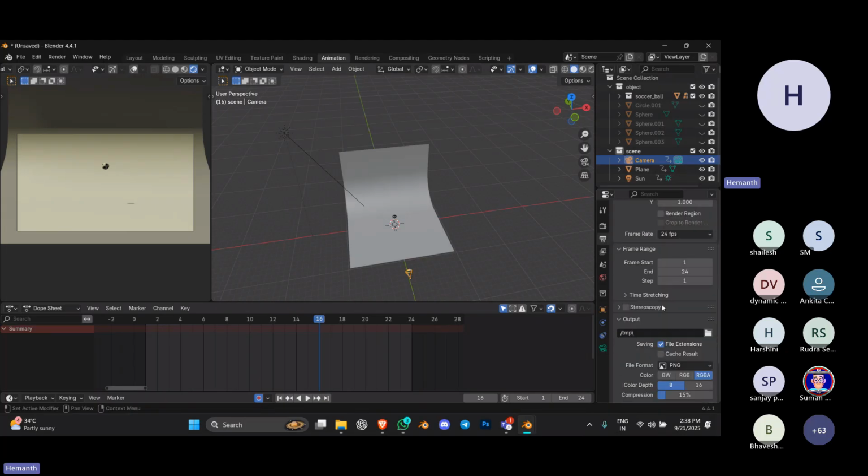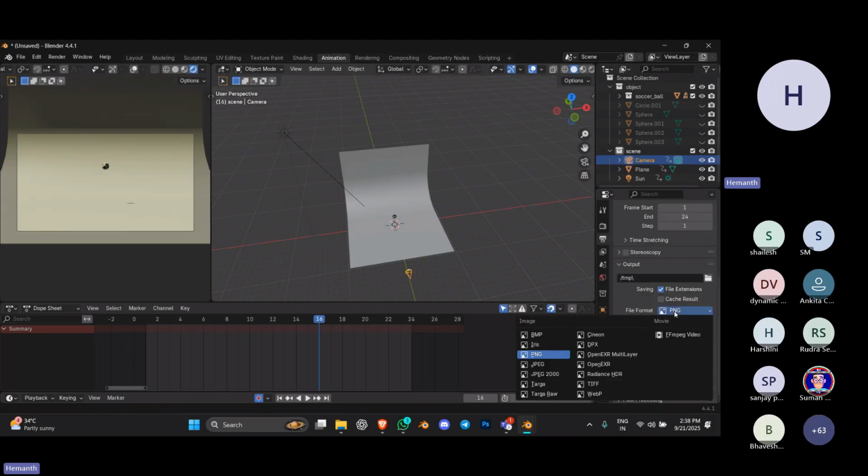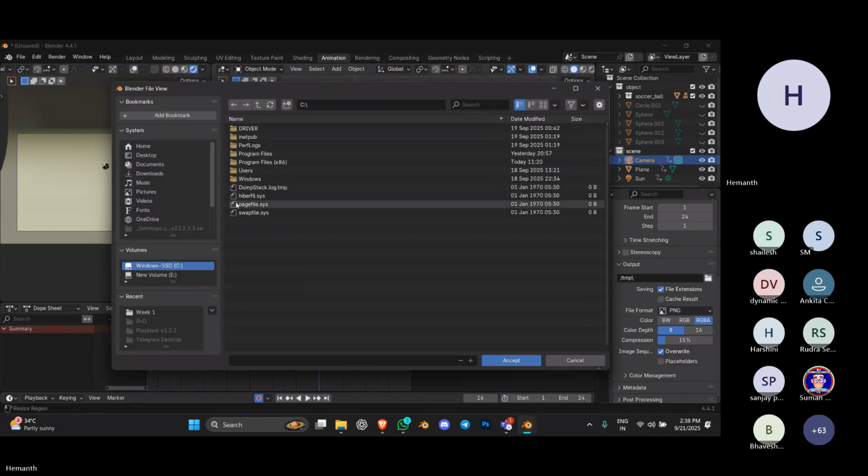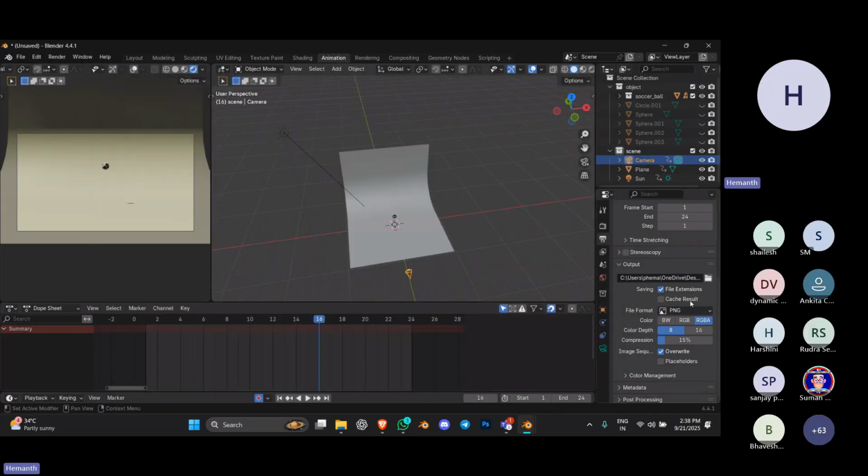Choose output properties and choose your desired file format. This is for video properties. This is for image files, you can choose PNG, JPG, EXR, etc. This is the file path. I'm choosing desktop as the file path.